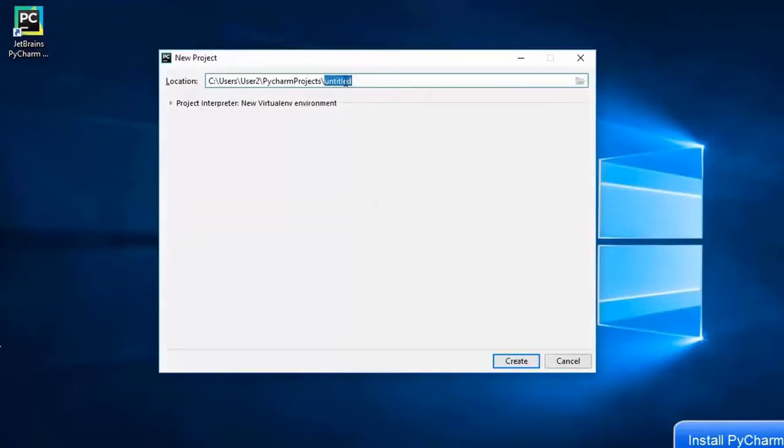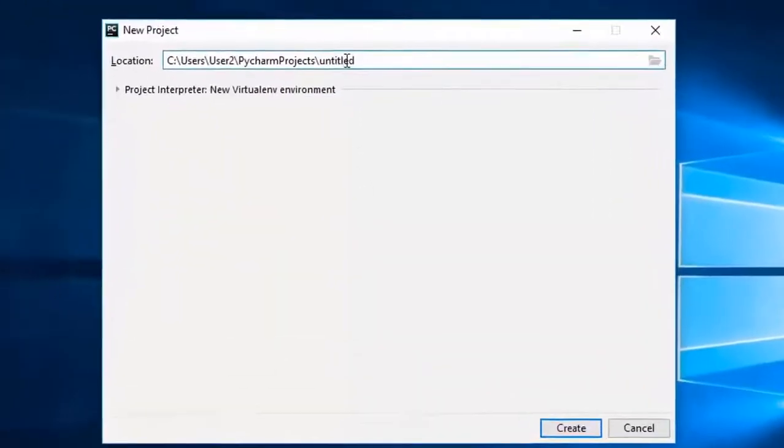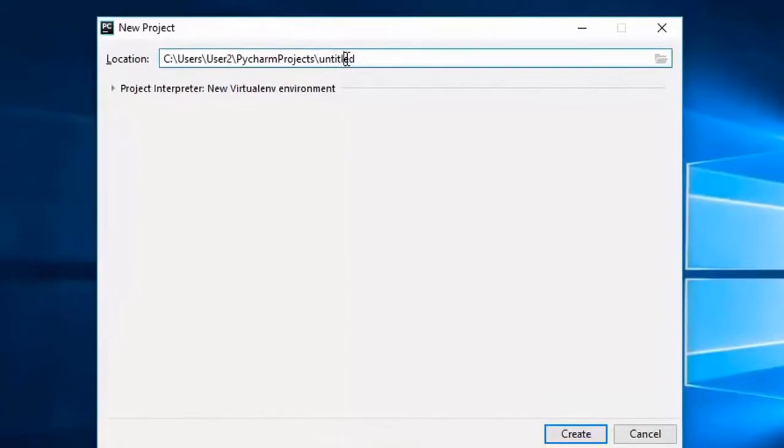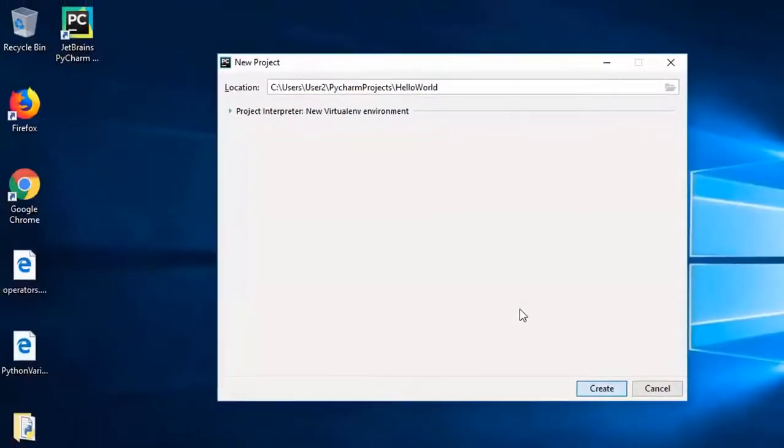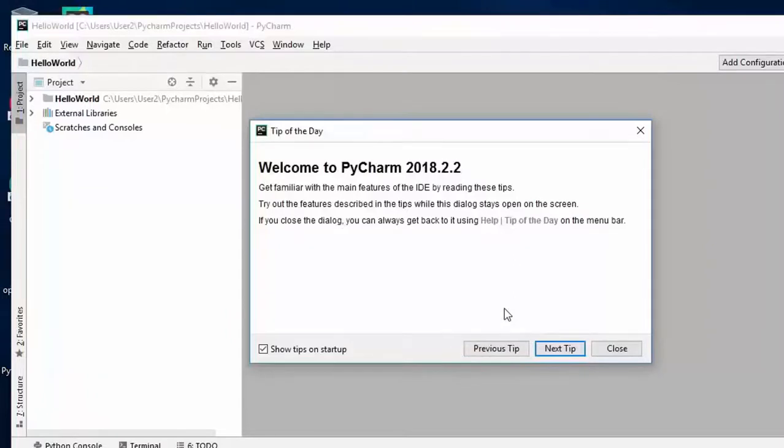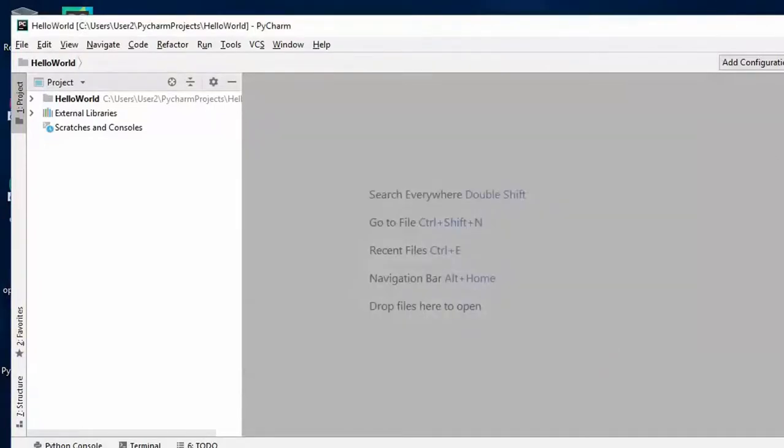Okay, now here you can specify the title of the project. I'm going to specify hello here. Okay, hello world will be my project name for now, and just click on create. Okay, now you can see my PyCharm has started. Now you can see the tip of the day. I'm just going to click on OK, close. Now you can learn a few features in this.